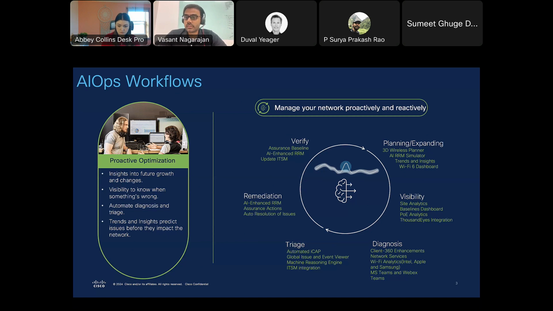We start with planning and expanding, where we have the 3D wireless planner, which helps us plan how to place the APs and what the coverage of an AP would look like once we place it. Then we have the AI RRM simulator, which helps us understand, before we make any changes at the RRM level, how to test it out and how it would look once I push the changes. And once we are satisfied with the changes, that's when we can go ahead and really push the change. The simulator helps us understand what the change would look like.